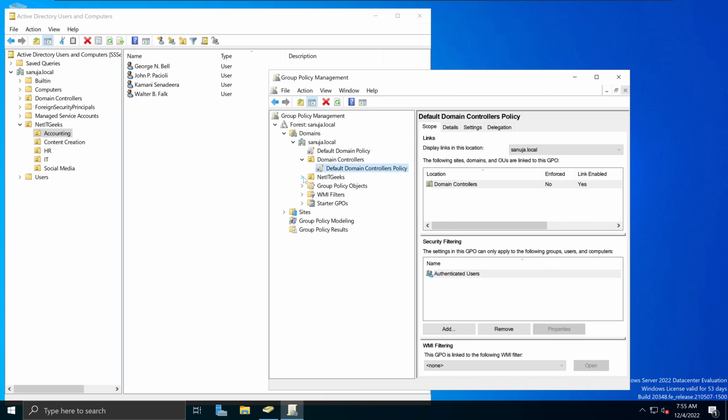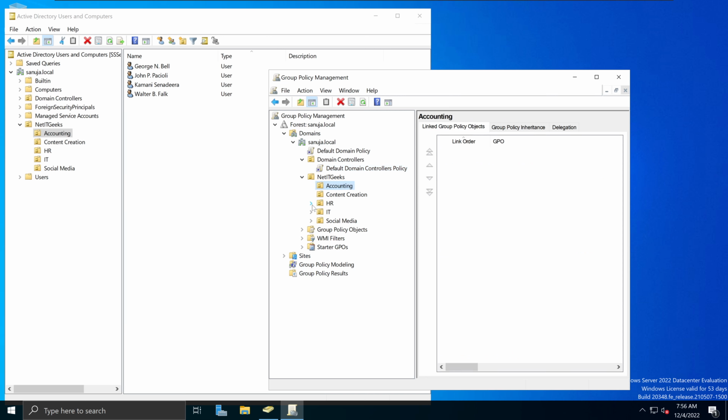And underneath the Net IT Geeks, if I expand it, you see every single organizational unit I have created under Active Directory users and computers shows up on the Group Policy Management console. We have accounting, content creation, human resources, IT, and social media, just like the organizational units we see here on the Active Directory users and computers. And you can expand it and see if there are any policies attached there, but currently there are no policies attached, so that's why there's nothing showing up on any of these items. But you can see this reflects whatever changes we have made on the Active Directory users and computers.